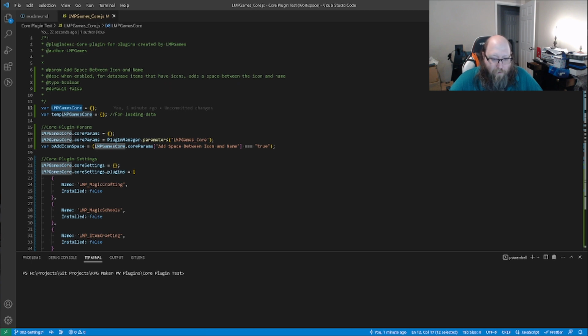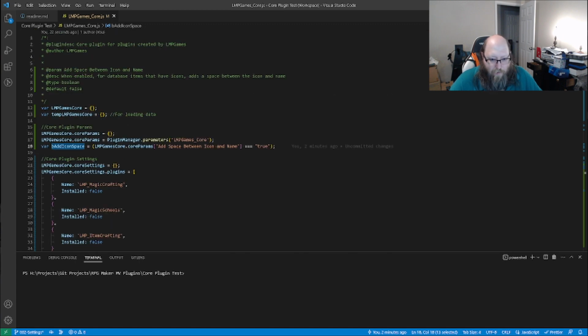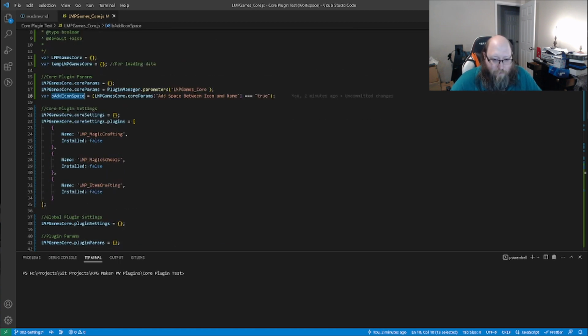Then below that we have a thing to bring in the plugin parameters from the plugin settings, because I have one plugin setting for this that allows you to add a space between an icon and a name, for an item or a skill. So it allows you to turn that on or off if you want it. And that brings in that particular setting, and then sets it up for a global variable here. So once we have this defined, we then set up all the properties for this LP Games Core variable object that we have here.